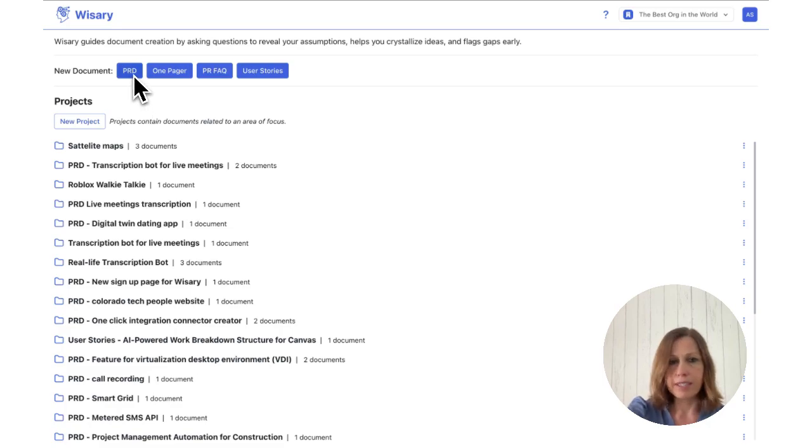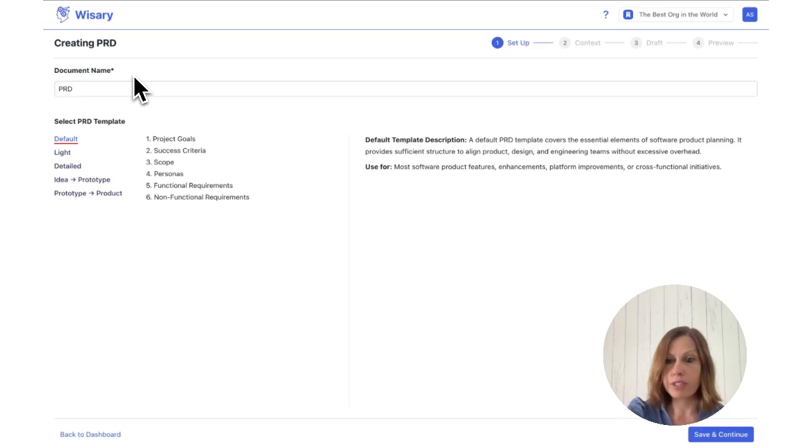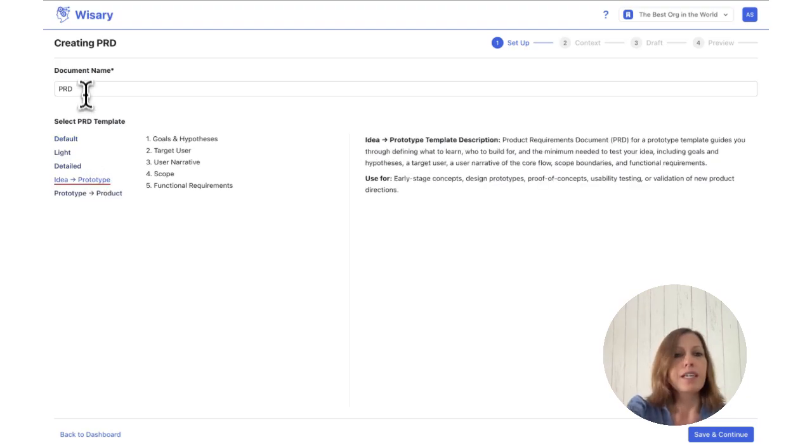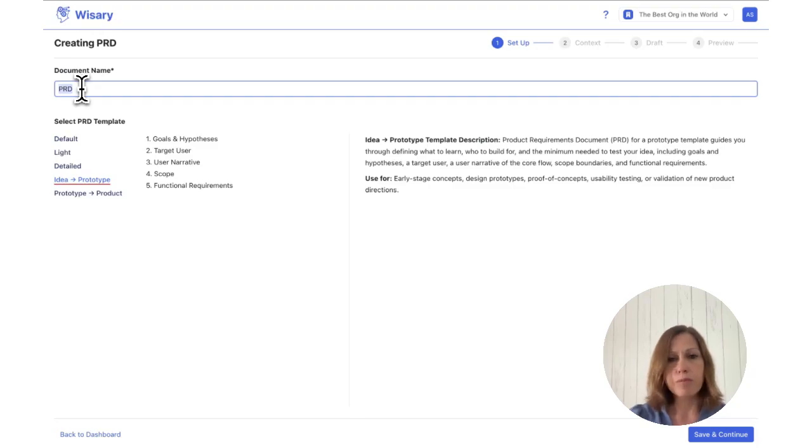We're going to click on the PRD, which stands for Product Requirement Document. And you'll see a few templates here. As I mentioned, for different scenarios and different phases of your product, you're going to choose a different template. For our case, we have an idea and we want to prototype it, so we're going to choose the idea to prototype template. Here I'm going to provide the name of my project, my product, or my feature. I'll be working on a transcription bot for real life events.